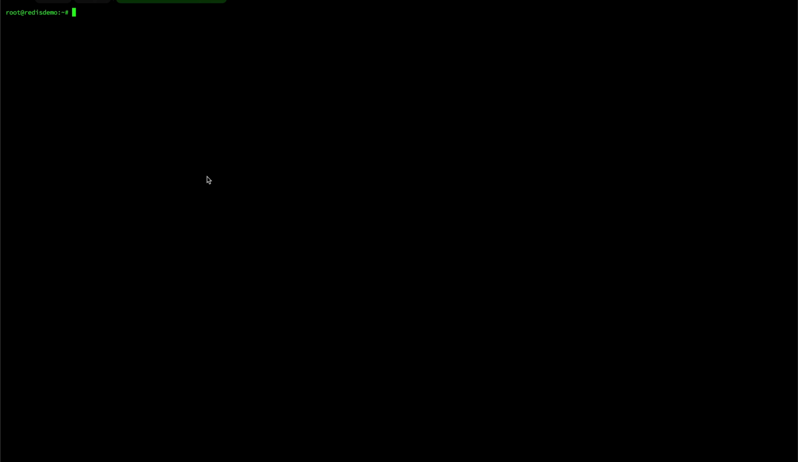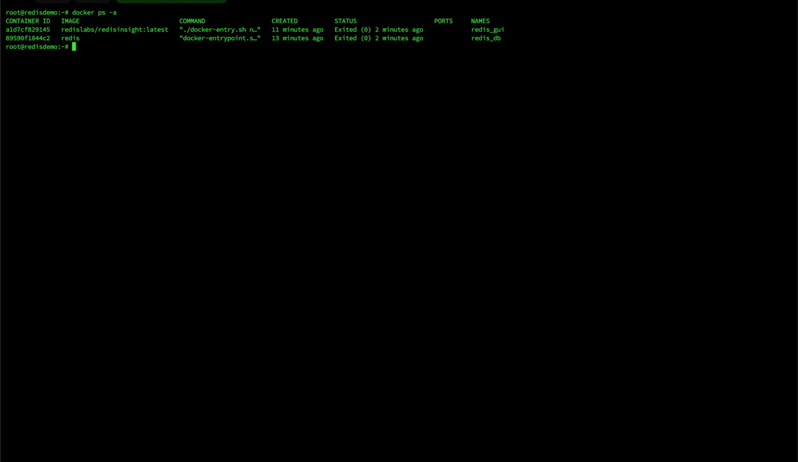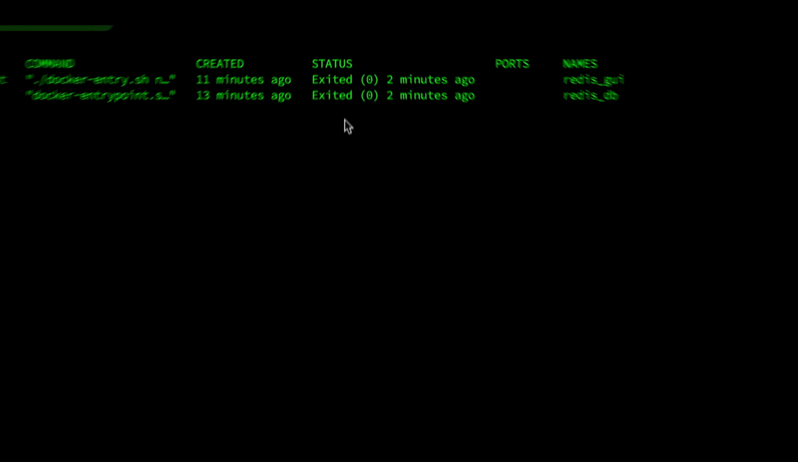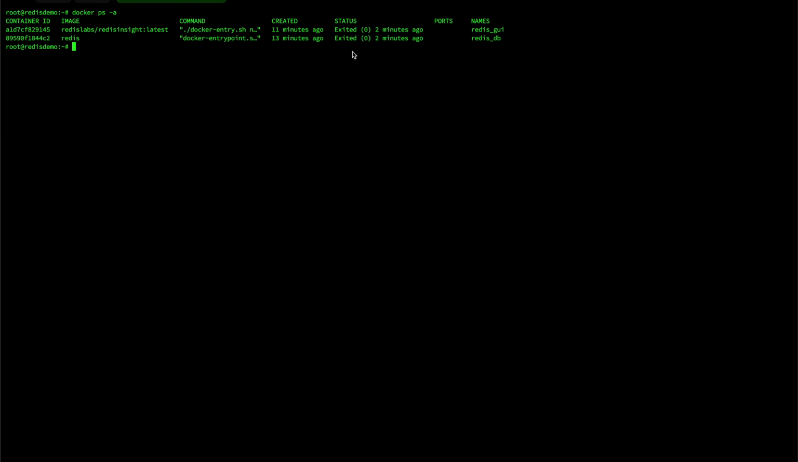All right, the server is rebooted. Let's first see if the containers are running. docker ps -a. You can see that the containers are not running. They exited 2 minutes ago. So let's start the containers first and then verify whether the data is still available.